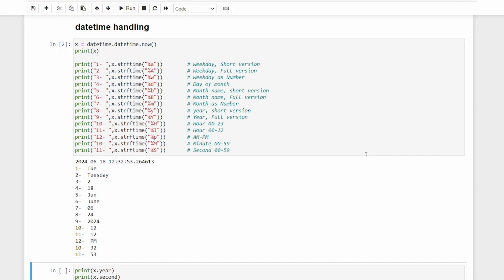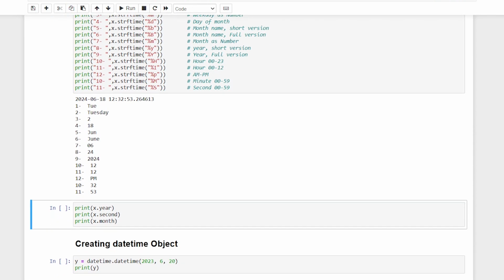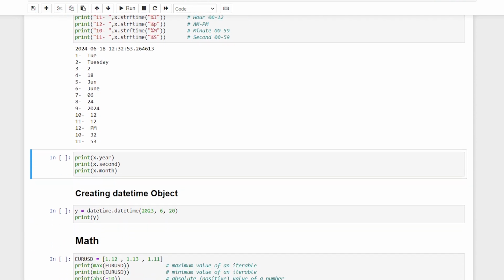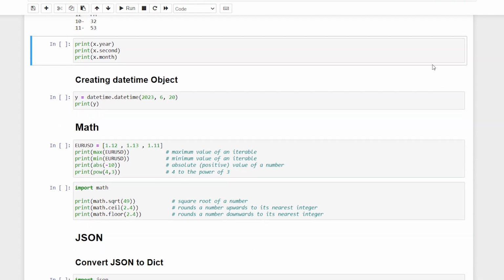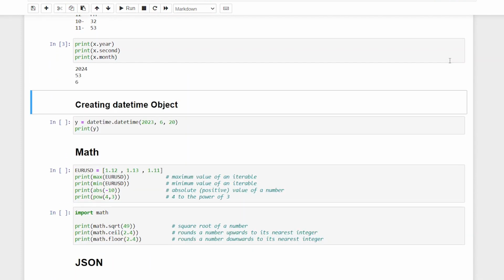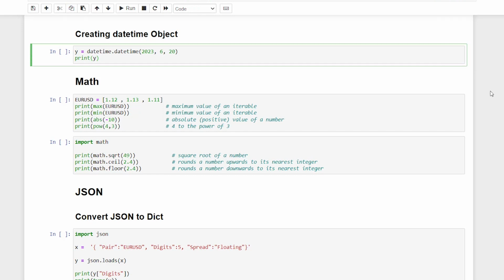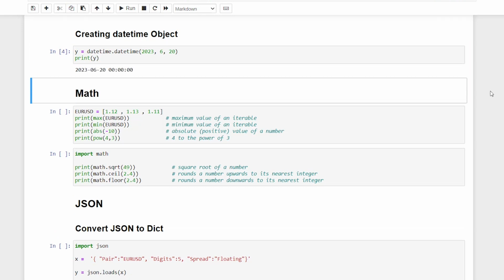There's another way for accessing this information, which is using some of the methods in the module, like what you see in the next example. For creating a datetime object, we can use the datetime constructor. You can practice making datetime objects with more details.